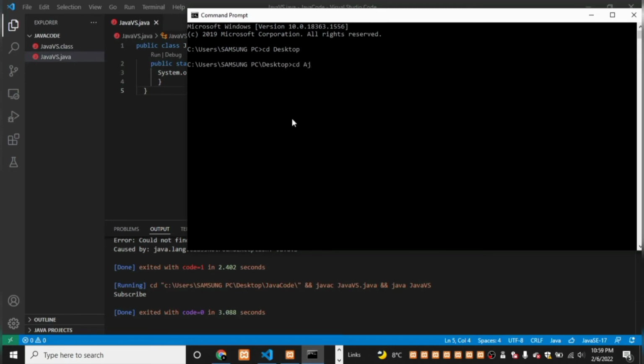cd Java code. And here you can write javac JavaVS.java. That means javac JavaVS.java, this is the class name and this is the extension. And here is the Java code. And you can write java, so here you can see java JavaVS. That is the class name.